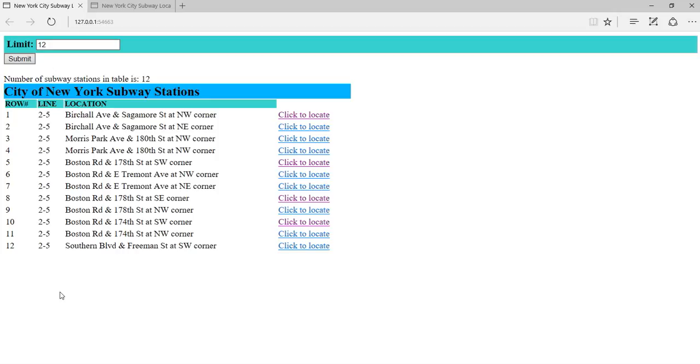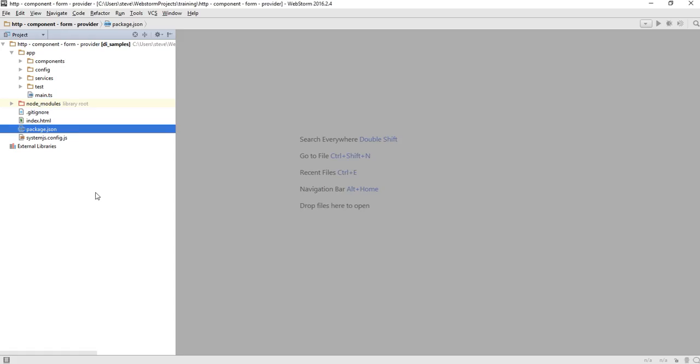So let's go through the application code, and I'll show you. This is my project. I use WebStorm. I am not transpiling in the project right now. What I do is I transpile and compile upon browser load. So first let me show you the index.html.